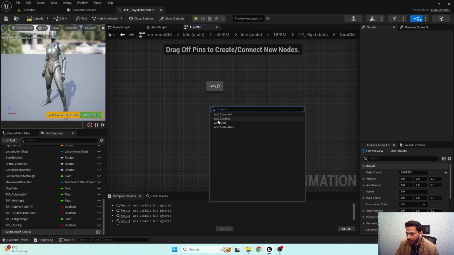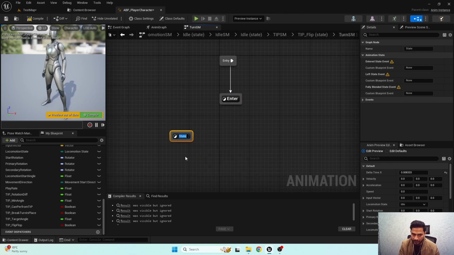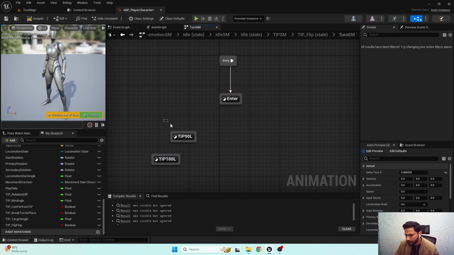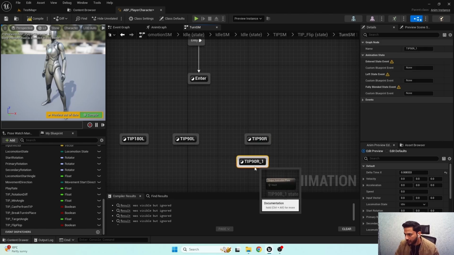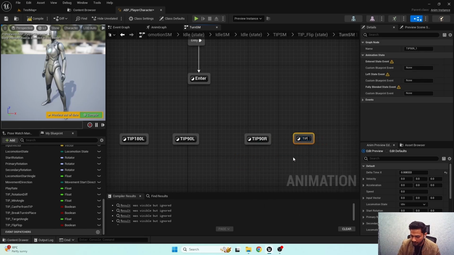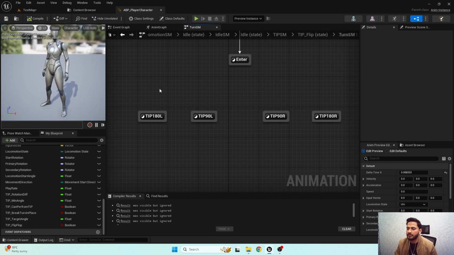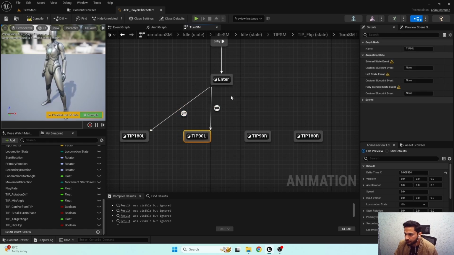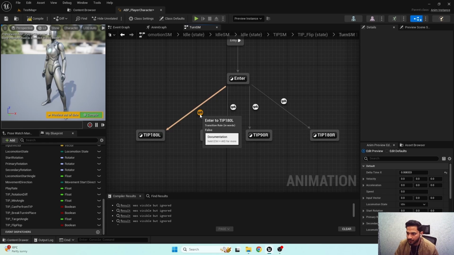Open it up, and we have the state, enter, and we can transition. We need TIP turn in place 90 left, turn in place 180 left, and turn in place 90 right, and one more, turn in place 180 right. So here we have 4 turn in place animations. So we'll set the transitions one by one, like so.